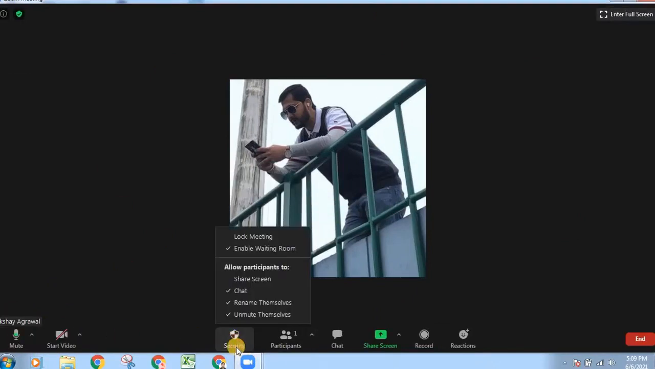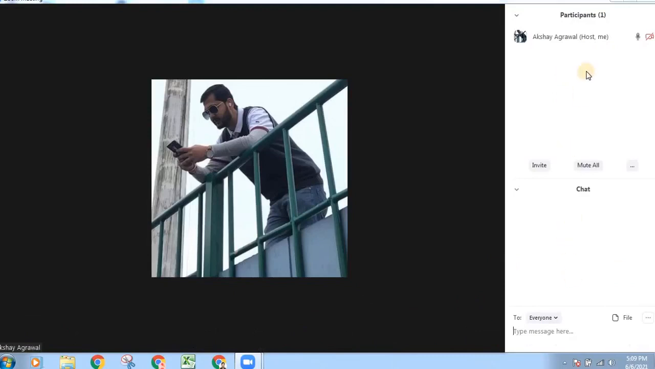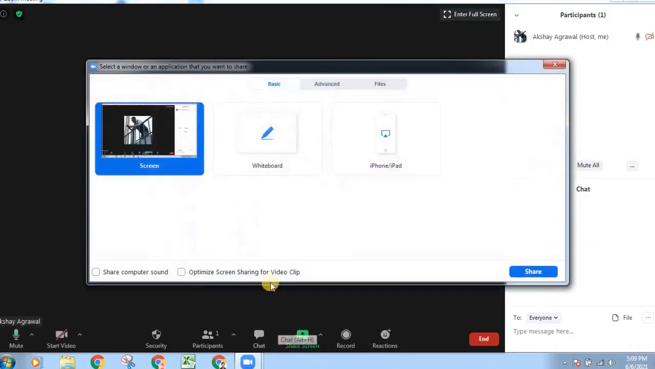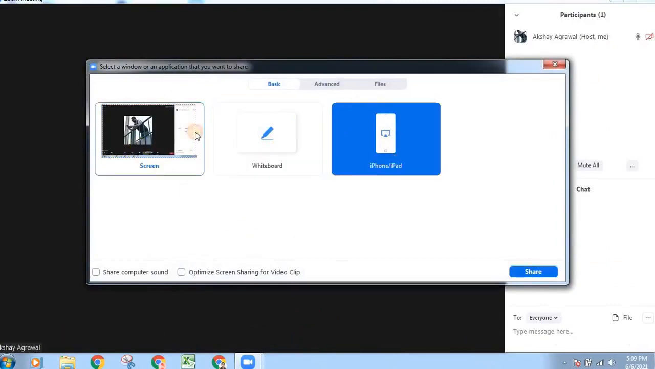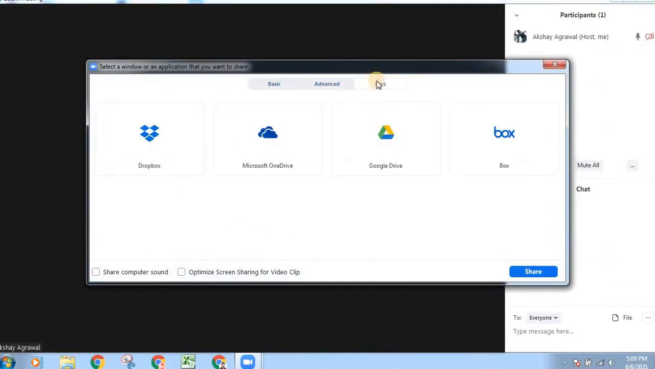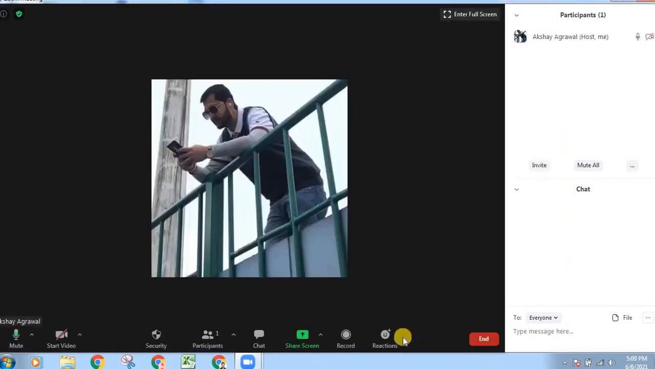There are various security options so that if you are a host, you can simply provide some restrictions to the attendees, which are quite similar to your Google Meet. You can look for the participant list. You can look for the chat options over here. You can share your screen. You can share whiteboard. You can share iPhone, iPad. You can share the particular screen. There are various options. You can share in Zoom also, which are quite similar to your Google Meet.